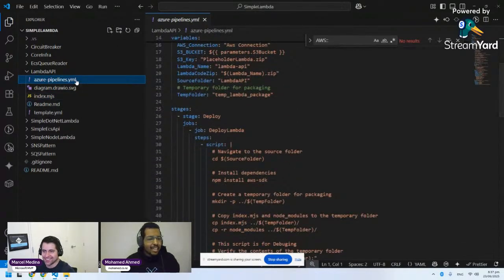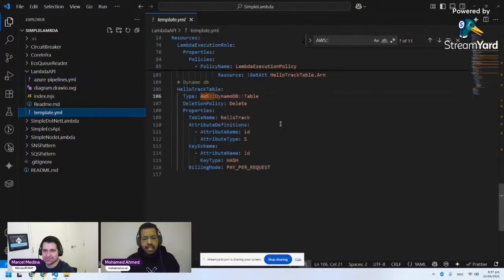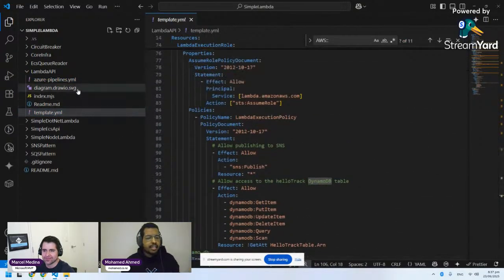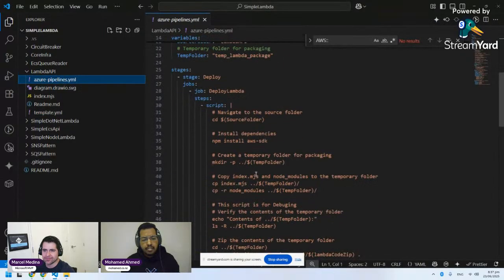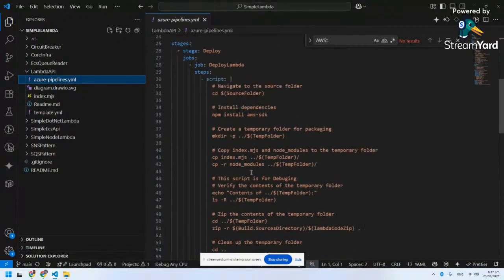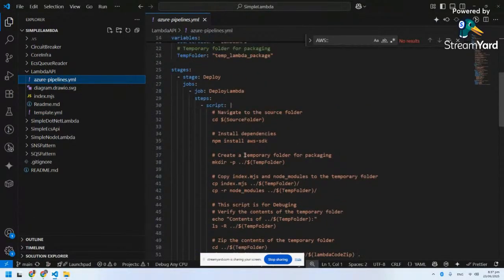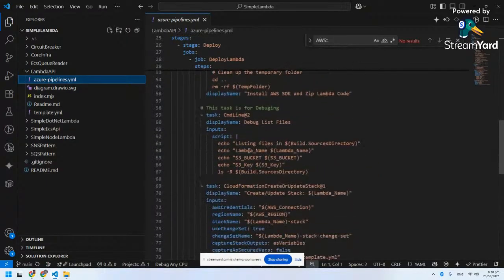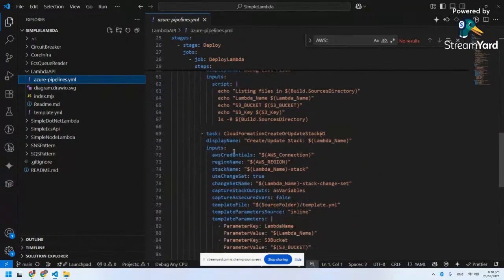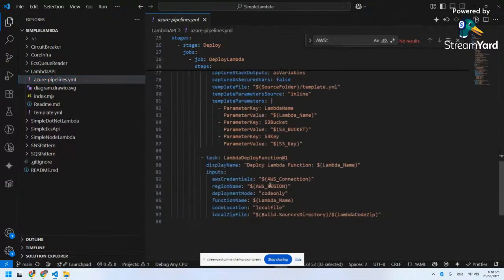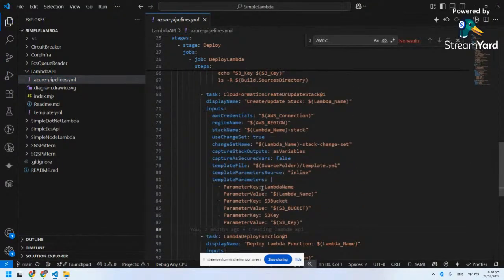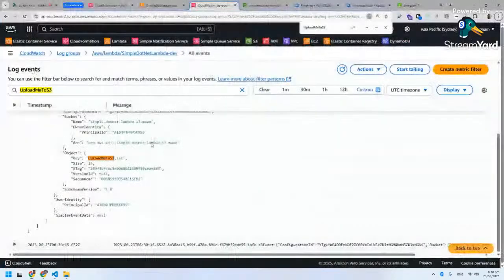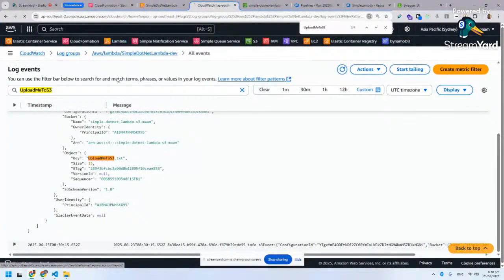All right. So we had a look at the template. We saw the DynamoDB, we saw the Lambda, we saw the API gateway. The pipeline is quite simple as well. You deploy the Lambda, you deploy the CloudFormation, and that's pretty much it. There's not much to it. Let's have a look at it in AWS. How does it look?